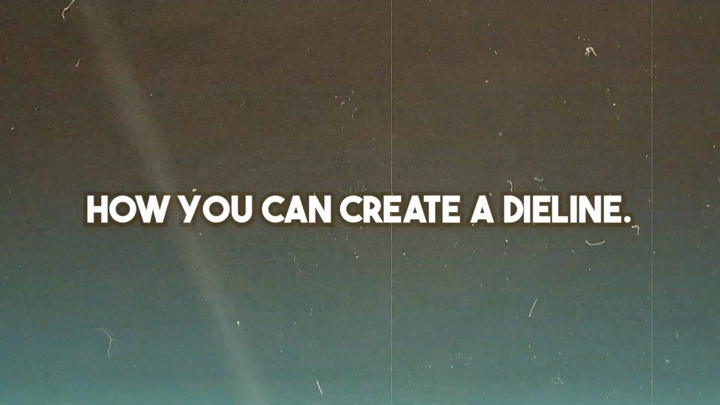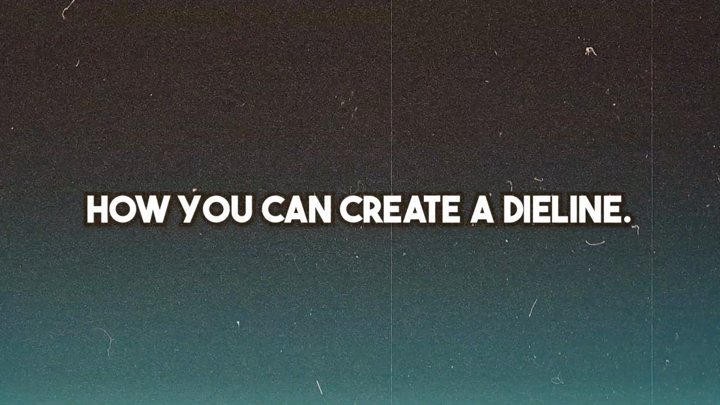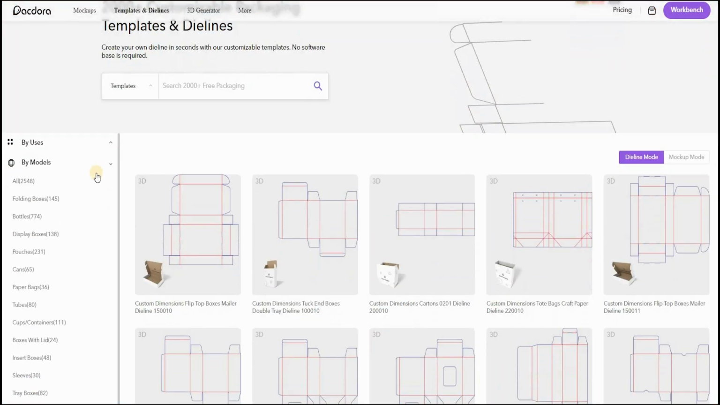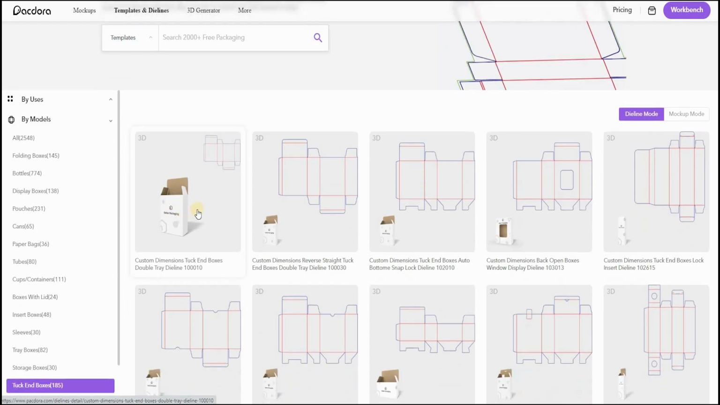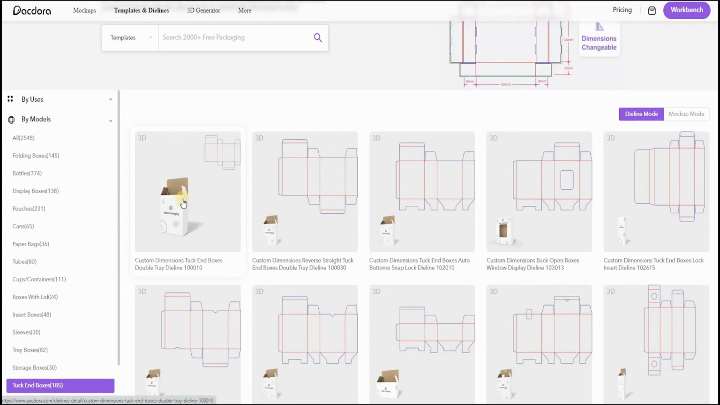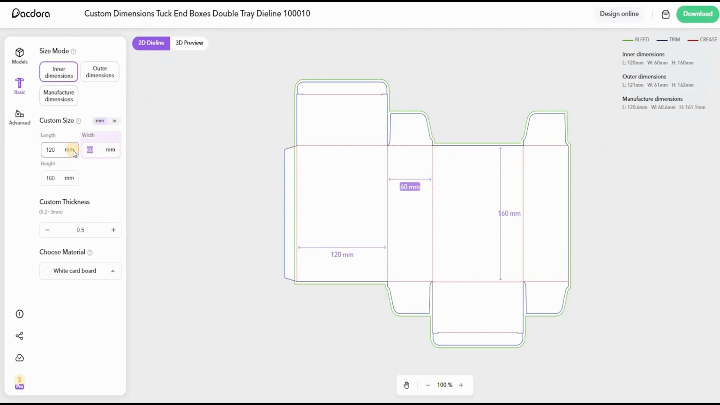Here's how you can create a die line. To create a die line, go to the Templates and Die Lines tab and choose any category depending on your project. For this demonstration, I'll use a tuck box. You can see the die line with bleed, trim, and crease lines here.